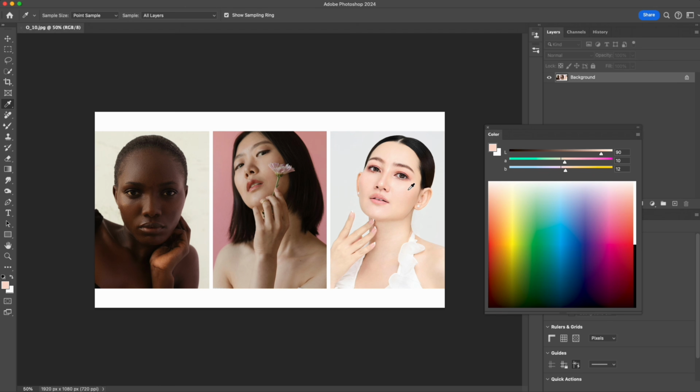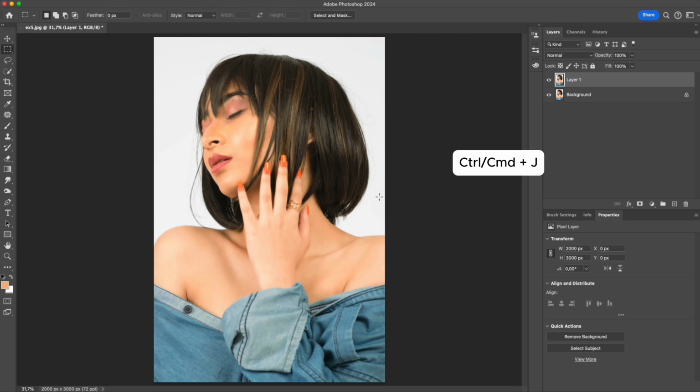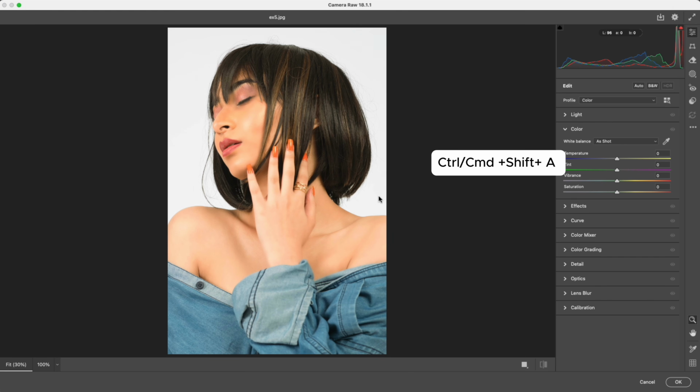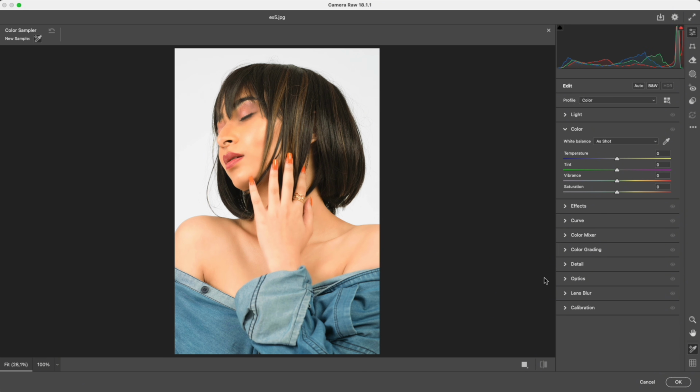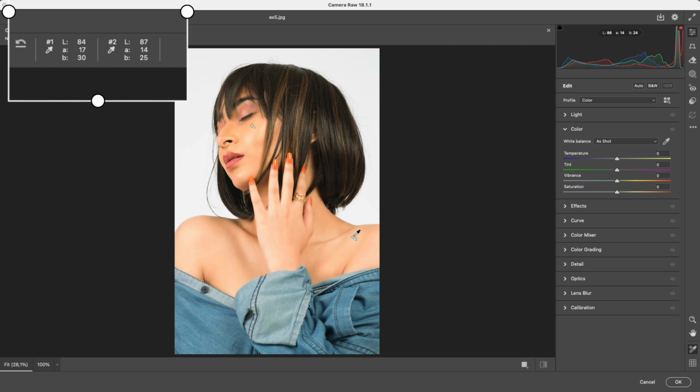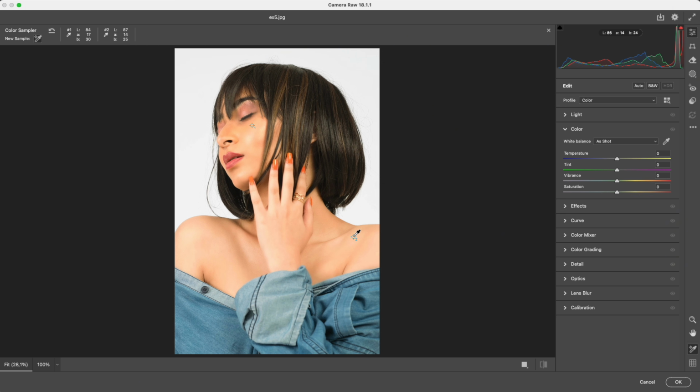For this image, we duplicate the layer and press Ctrl-Shift-A to open Camera Raw Filter. Move the cursor to the histogram, right-click, and enable Lab Color Values. Use the Sampler tool to place 2 sample points on the skin, one on the face and one on the body. We can see that at both sample points, B is higher than A, which means the skin is leaning toward yellow. Our goal now is to bring these 2 values closer together to rebalance the skin tone.